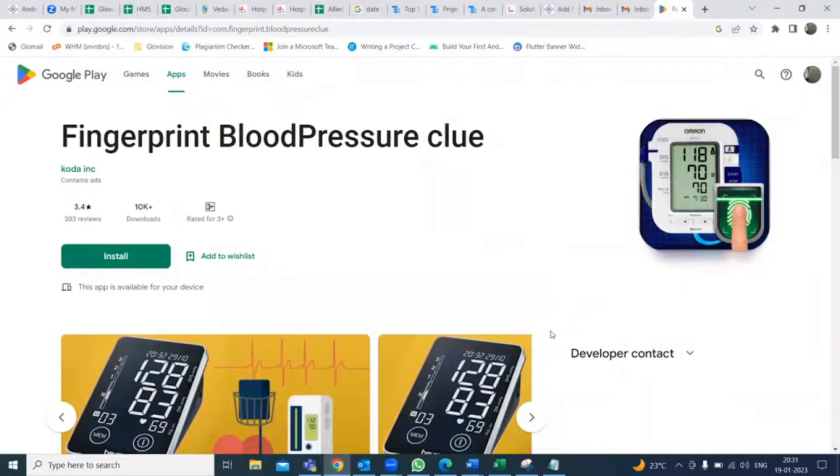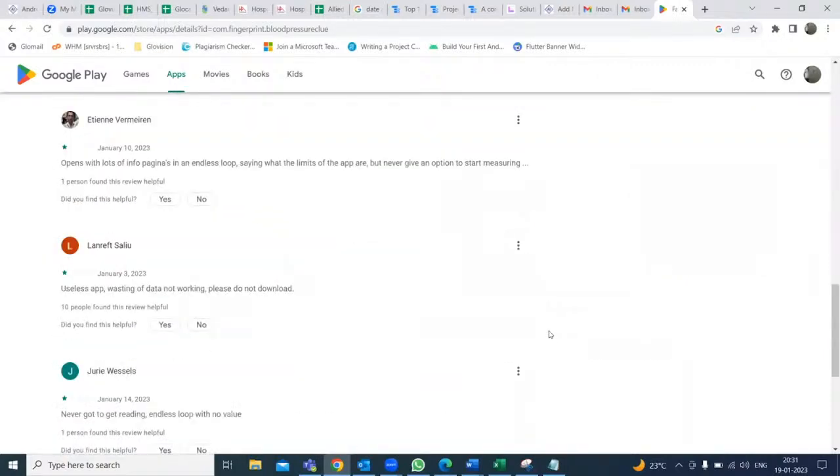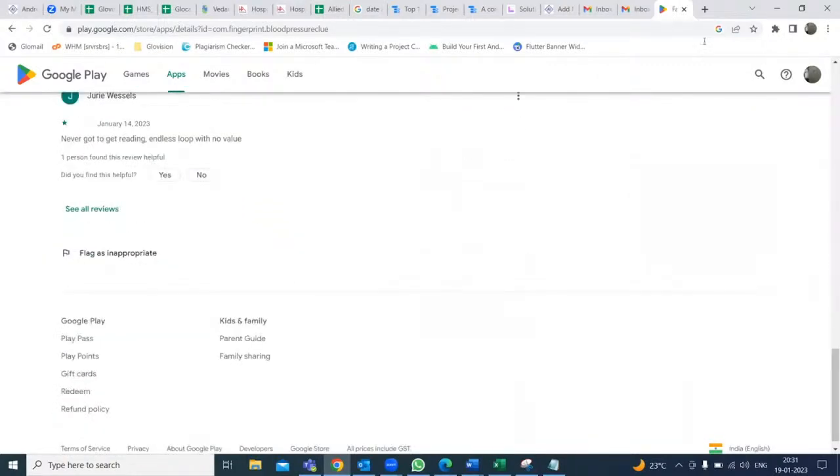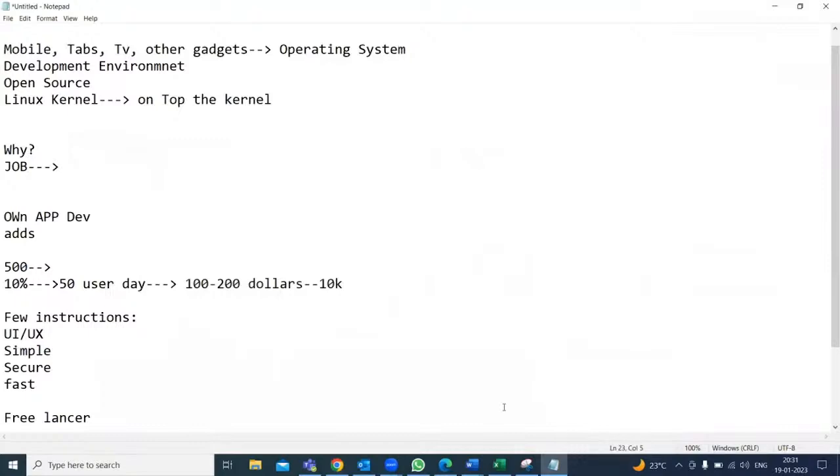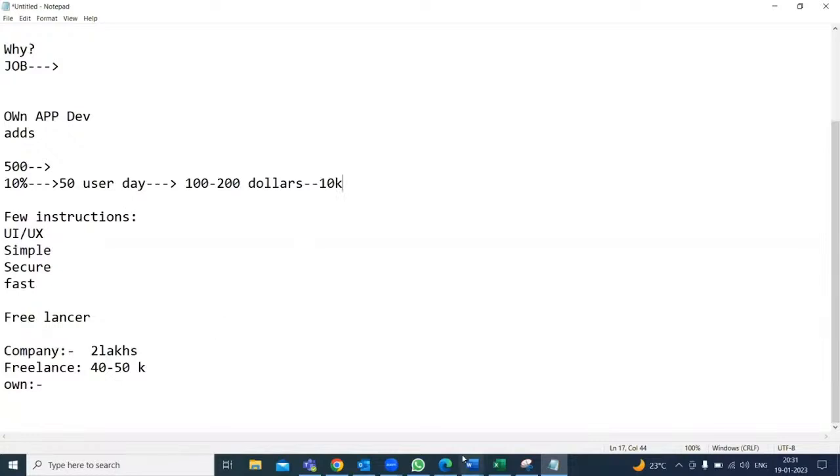So these kinds of applications are trending in the market nowadays, a lot of them. We will get some income from those kinds of applications. It means that it is a useless application, but people are using it, so that we can earn some money from such applications. Okay, so hope this is clear.